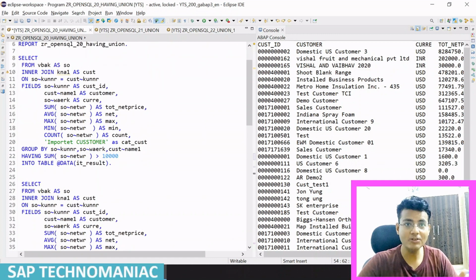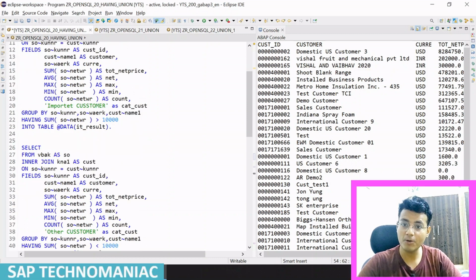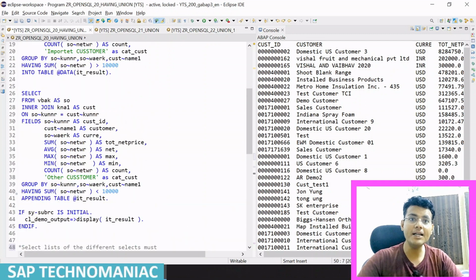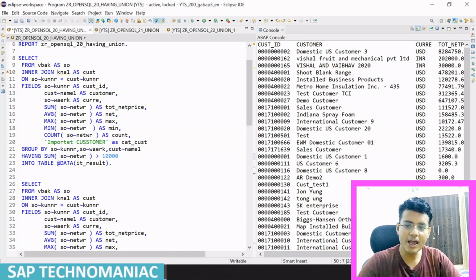In this case, we have the same number of columns because we are appending to the same table. That is the reason we have the same number of columns. Not only the same number of columns, they must contain compatible types, meaning the data type of each column should be compatible with the others. Either it should be compatible or it should be the same.